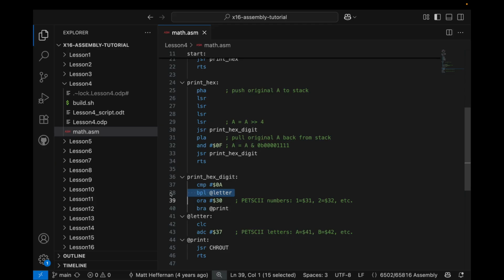That @ sign indicates that this is what is called a cheap local in CA65, which means that this label is only available in between the preceding and subsequent regular labels. This is an easy way to reuse label names in your code where you don't expect anything outside of a local scope to reference it.